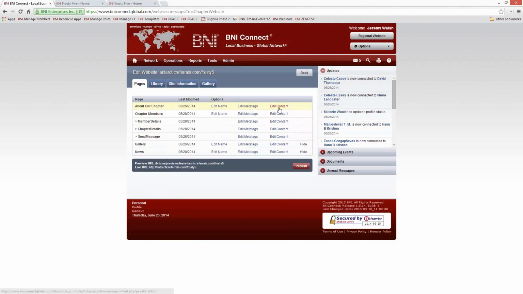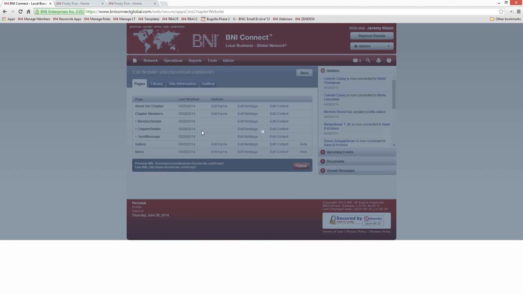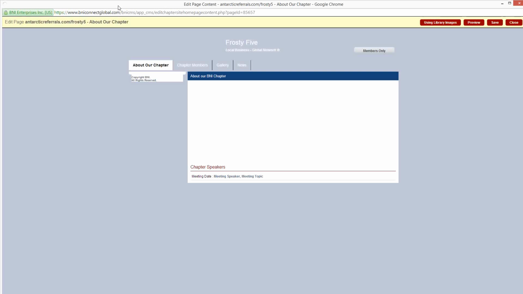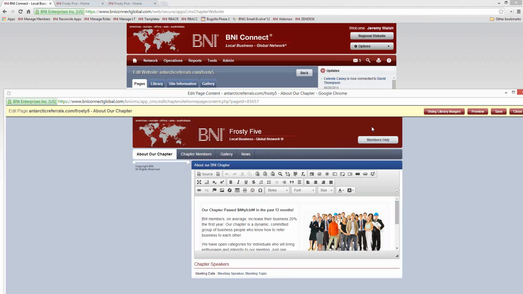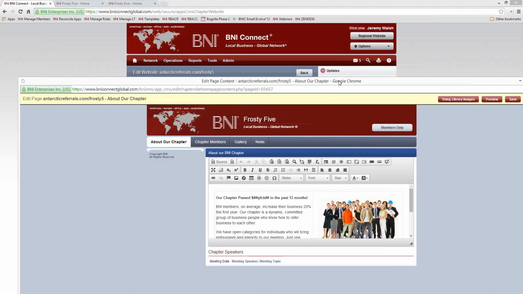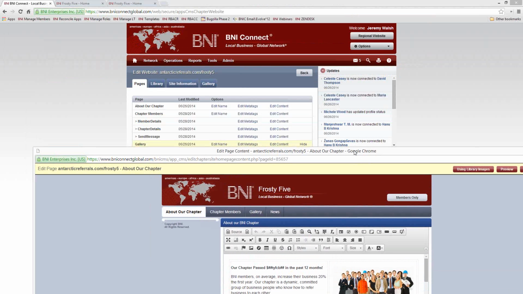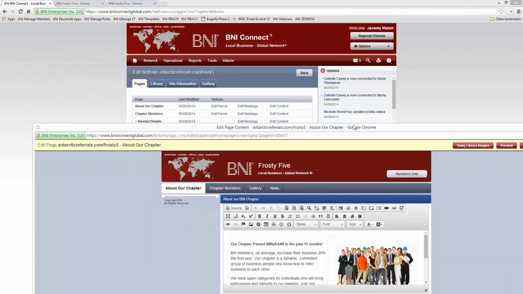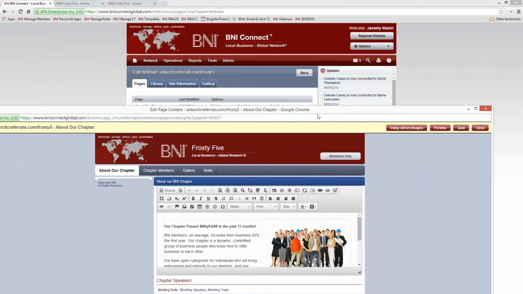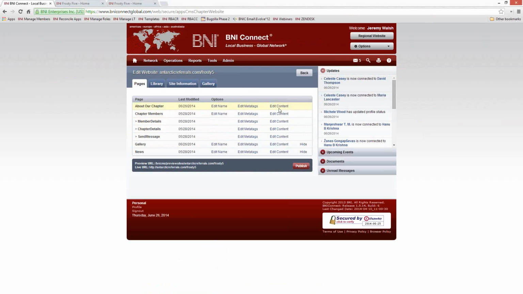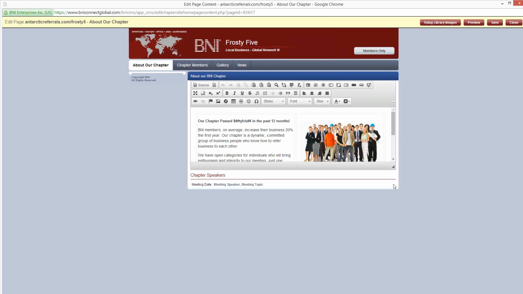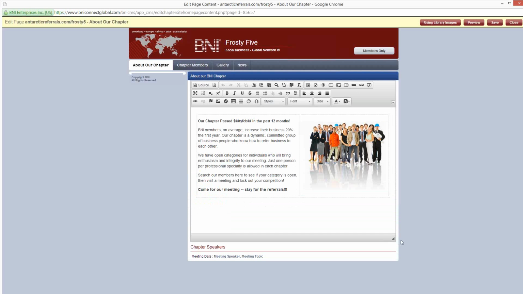So if I click on edit content, one thing to notice is that this will open in a new window. If you have a pop-up blocker enabled on your computer, so if you click that edit content and nothing happens, your pop-up blocker is likely blocking that window from opening up. So make some adjustments to your pop-up blocker to allow it from this site, and you'll be able to go into the edit page. Now, this is the CMS editor.